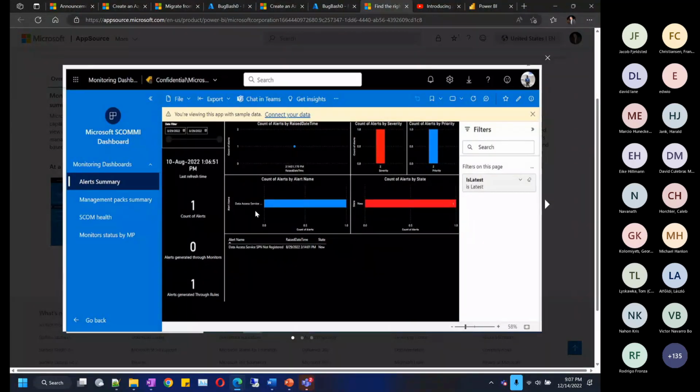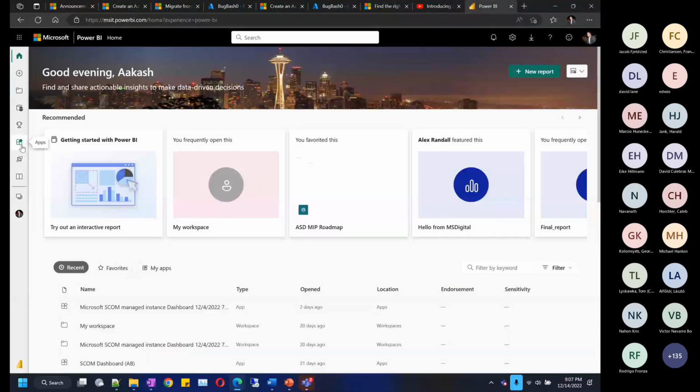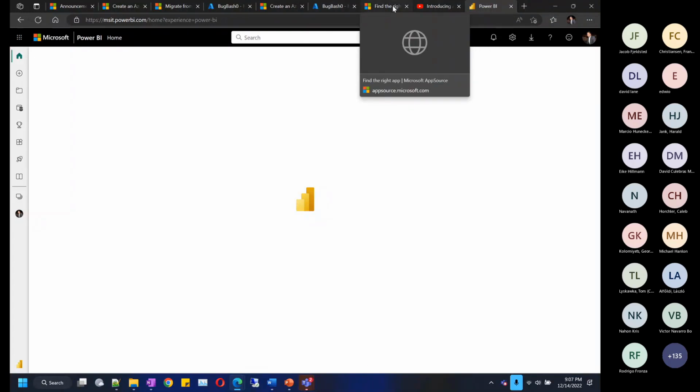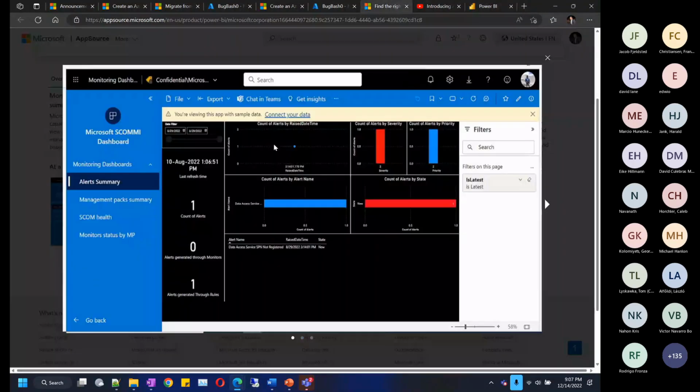So if I go to my apps, I hope I have it installed. Okay, if this comes up, well and good. Once the app is installed, this is the homepage that you will see, that there are 4 reports by default: alerts summary, management packs, SCOM health, and monitors by management pack. Okay, so you will see dummy data here.